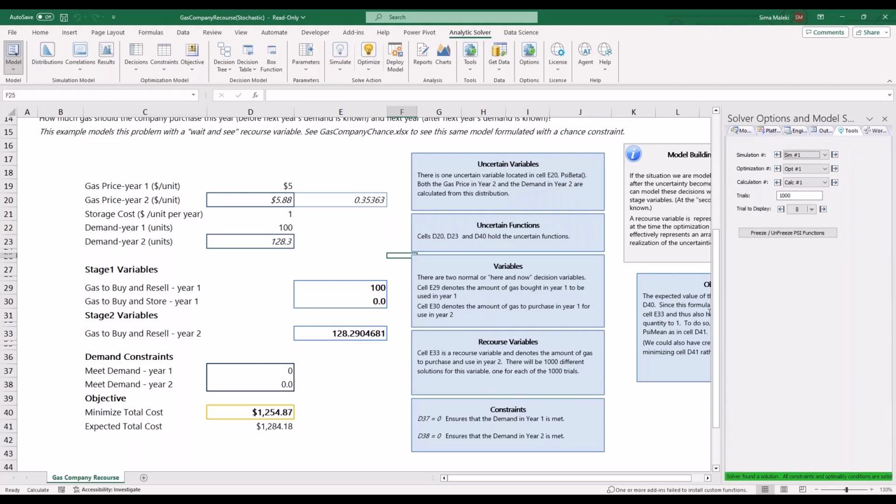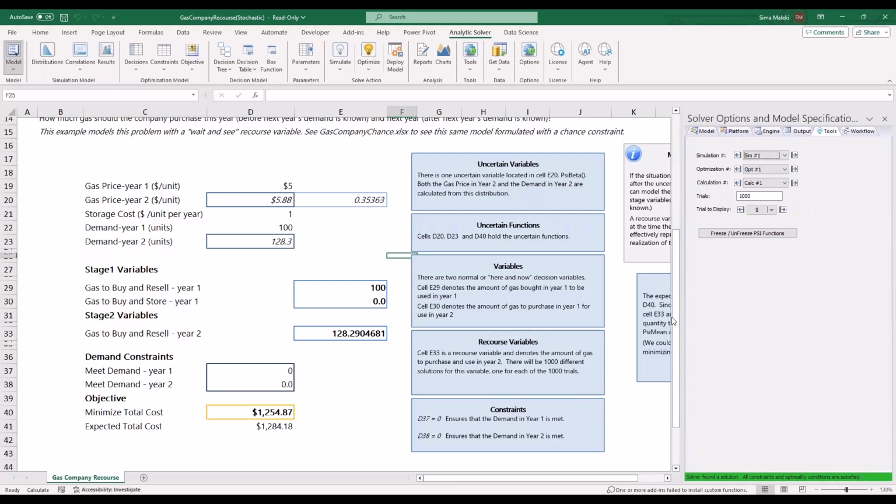So to see these values, I'm going to cycle through some of the trials, and you can see the values in the model change. Pay attention to E33. As you can see, E29 to E30 has the optimal values, but E33 has all the realizations of uncertainty. Same with the objective in this cell.